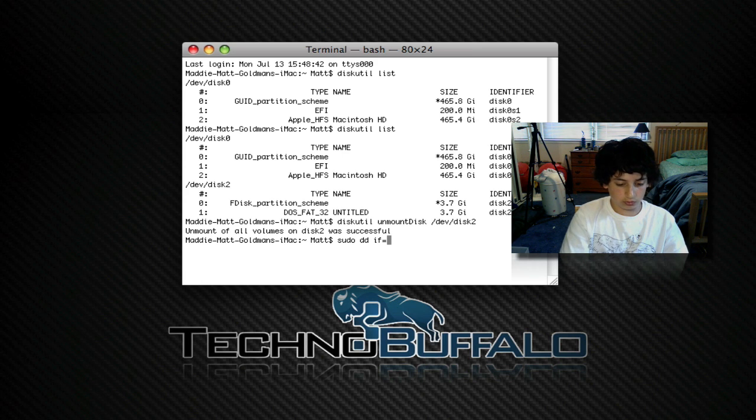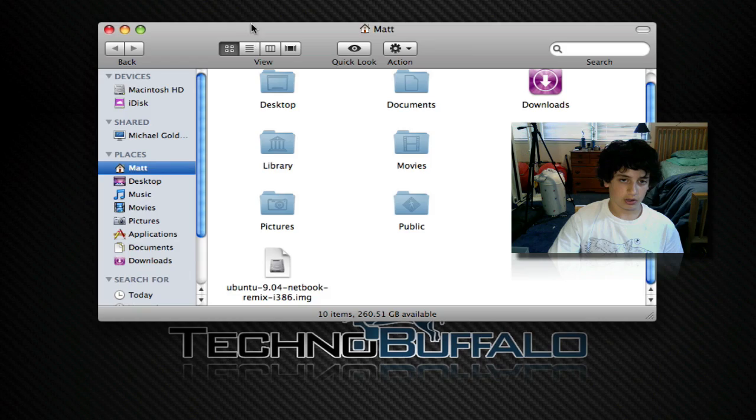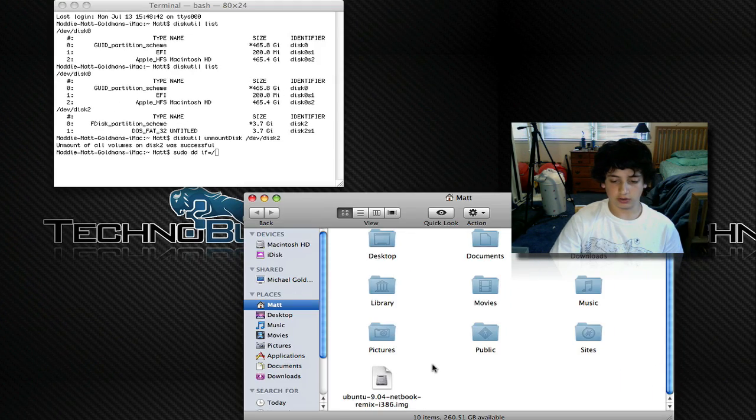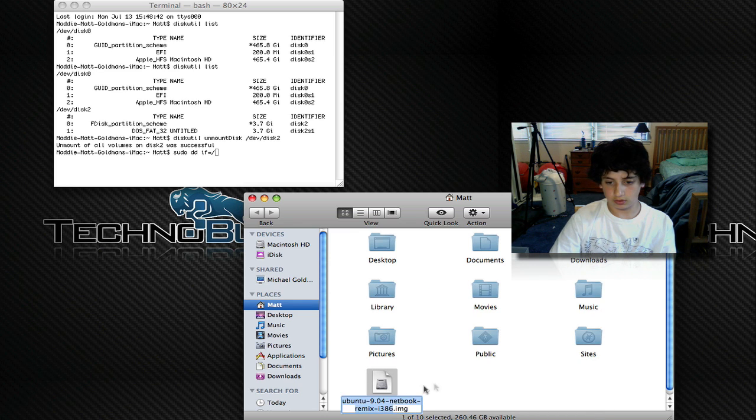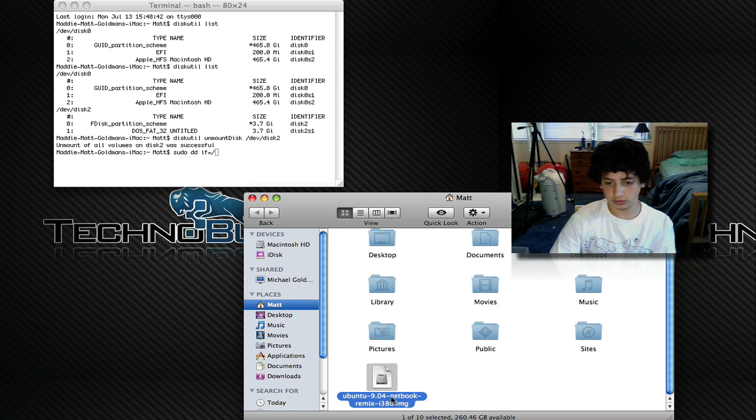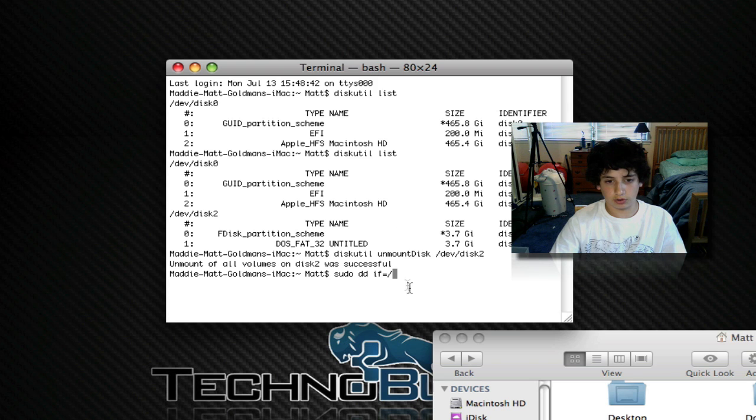if=/ and what you're going to need to do is find the path for the image file you downloaded. So we're going to go into Finder, and as you can see, we'll move this to the side. It's this file right here, but we're going to rename it so it's easier to type in. Hold on. We're going to name it linux.img. So we're going to do if=, and since it's in my users, this is an easy tip, /Users/Matt, for me, /linux.img.